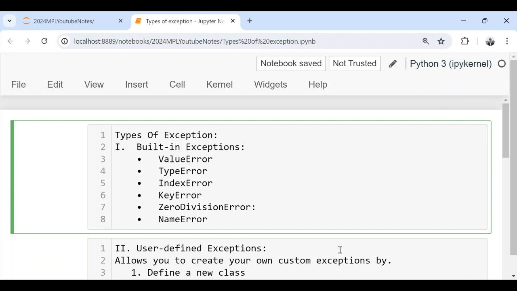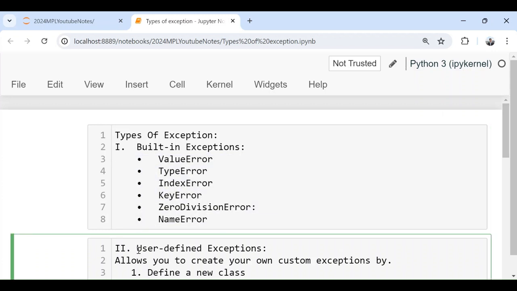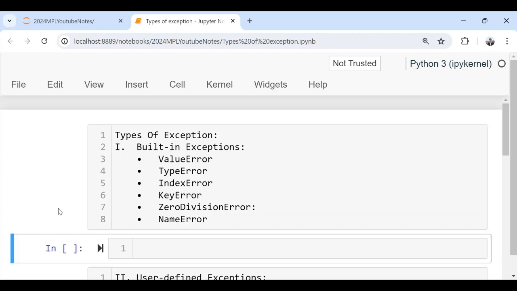So we have two types of exception. Built-in exception is a type of exception that is already created and already raised by Python itself. So what do we have to do regarding them? We only have to handle them. And then we have user-defined exception, the type of exception that we ourselves have to create, raise, and handle. So let us get into built-in exception and give an example.